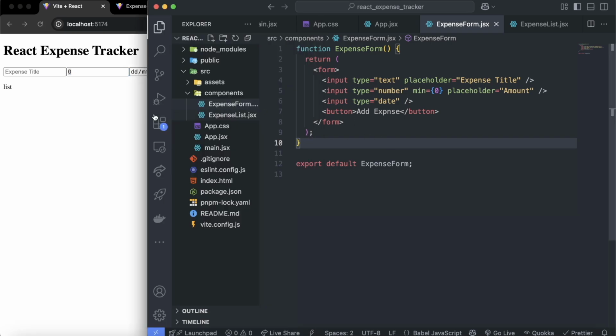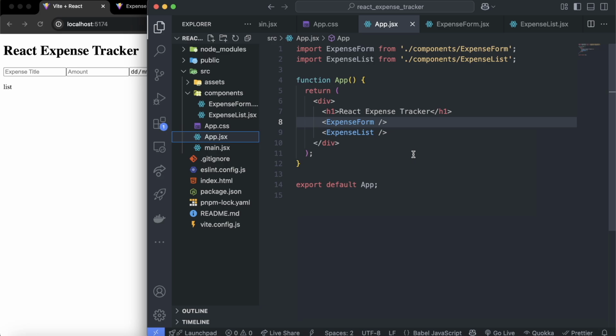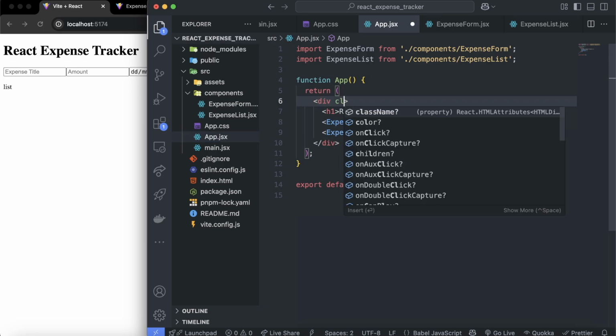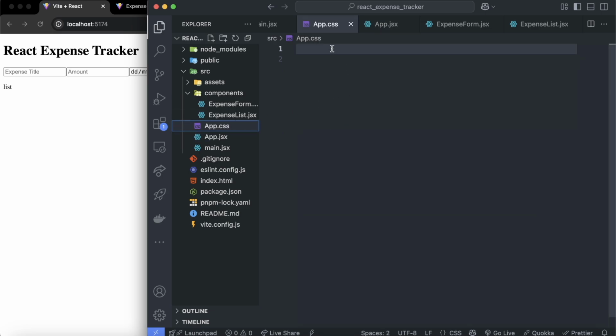Before we move on, let's actually style this form a little bit. So here, let's give this form a class name of expense form. Let's go back to our app.js. And for this div, let's give this div a class name of tracker. Now let's go to the CSS file, app.css.